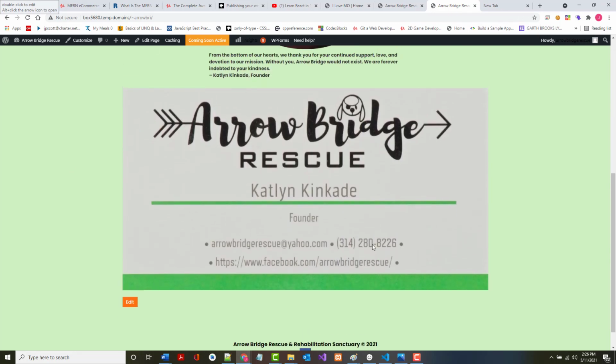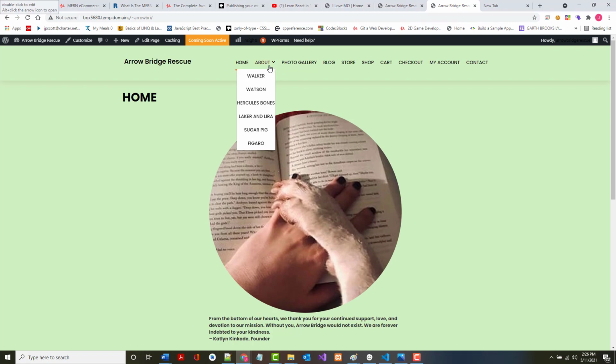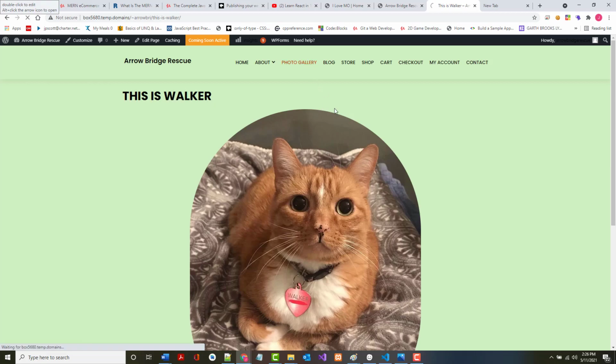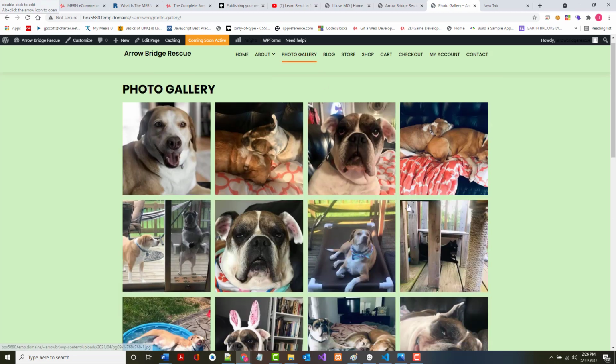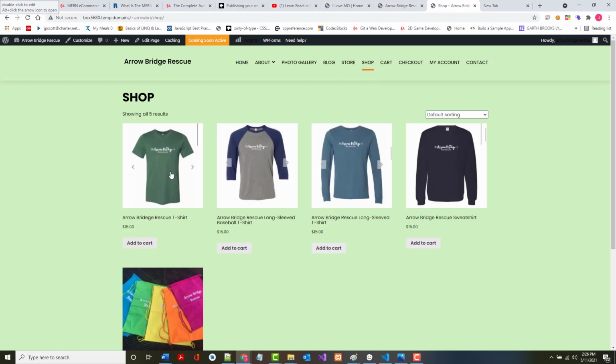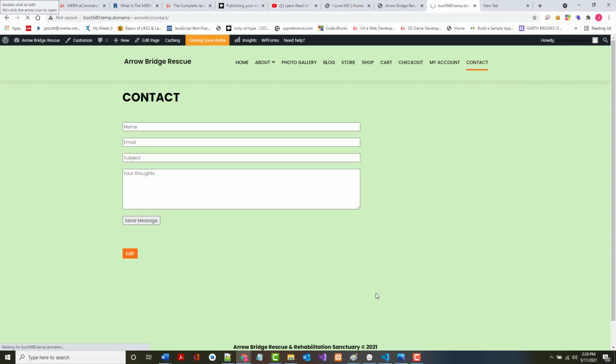All right, there's a copy of her business card. There's a picture. There's an about, and here are some of the rescues that she's taken in. All right, here's a photo gallery of a bunch of the stuff that she's done. She's going to have a little, if she decides to implement it, a little shop where people can buy shirts and tote bags, and she's got a way to contact them.